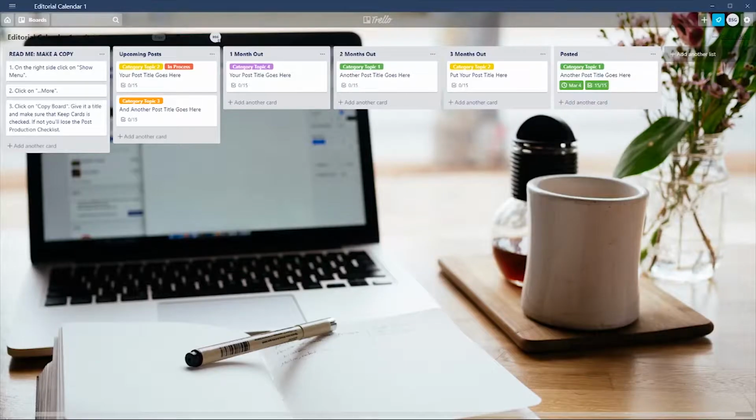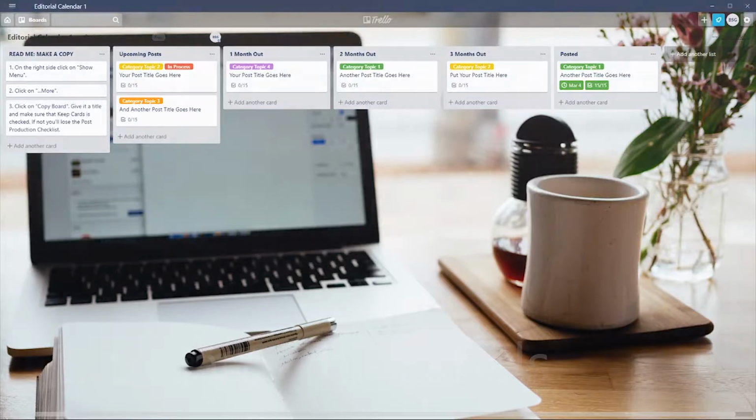Trello is such an amazing tool. It's great for productivity, tracking things, and being the hub of just about anything you can think of. And if you're still super new to Trello, I've got a video all about the basics of Trello and getting started and how you can use it to organize your business. And I'll link that in a card for you to check out.